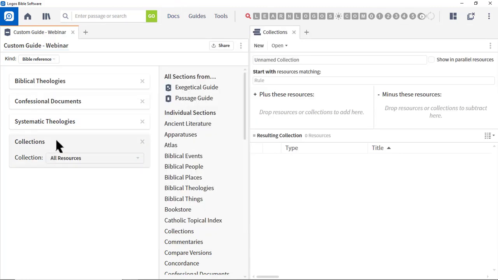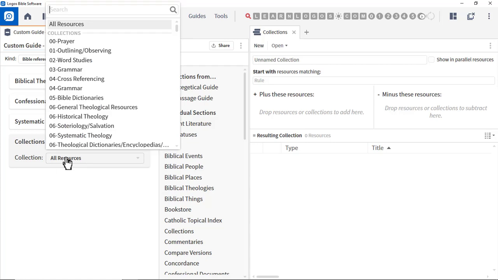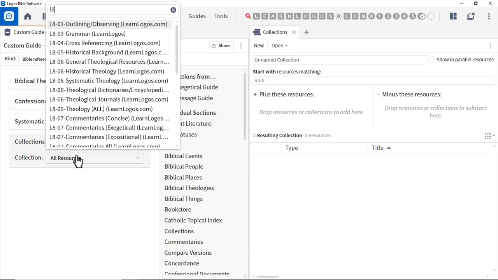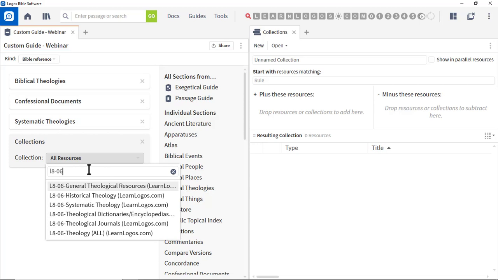Now that we have those collections, we can go back to our custom guide. What I'm going to do is click on Collections, All Resources. And when I do that, I get a list of all my collections in my library. Now that you have these new ones, put in L8 dash, and since it's theology, put in L8 minus 06, no spaces. And now you're going to see all the theological collections.